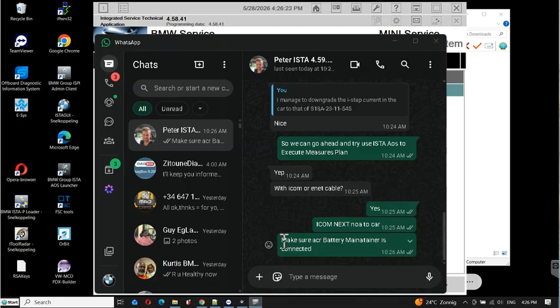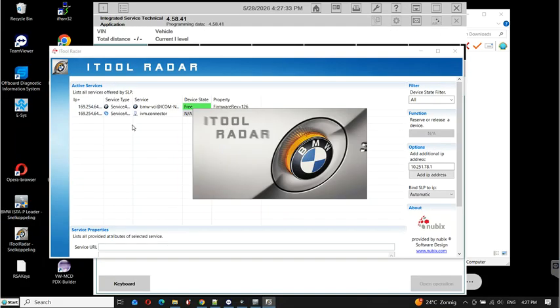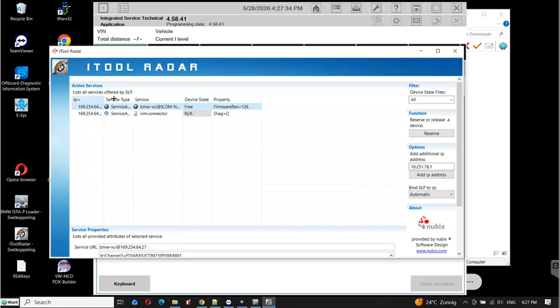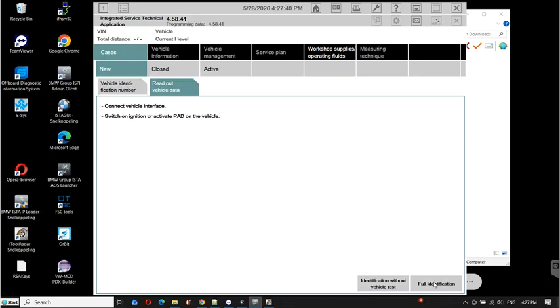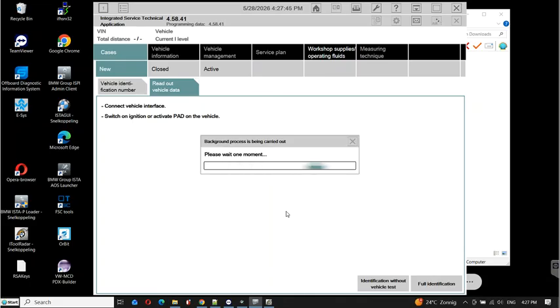I'm trying to make sure the car battery maintainer is connected. Boom. They always seem to leave that off. Alright, so we pause the video and we wait. Now, let's see if we're in the car. Here goes the icon being picked up. Alright, so we're now going to read out vehicle data, full identification. Come on. Taking too long.